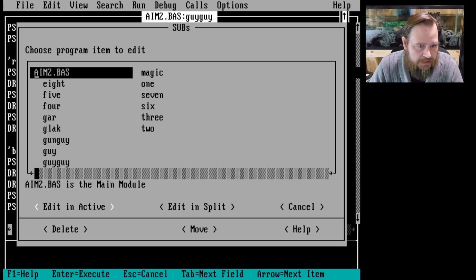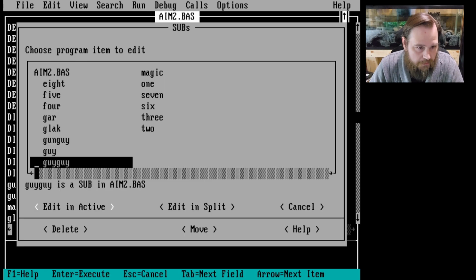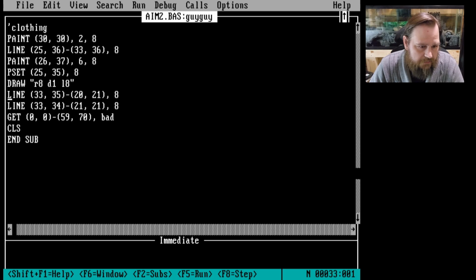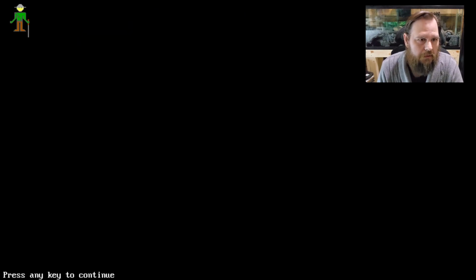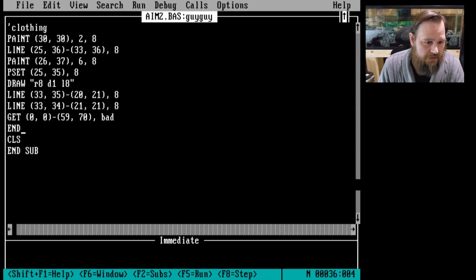Okay, let's just see this guy. Yeah. We'll see this guy get drawn. Oh, come on, get it together. Excellent. So this was a very common figure that we used a lot in a lot of our programs. So, okay, there's a guy with a sword.